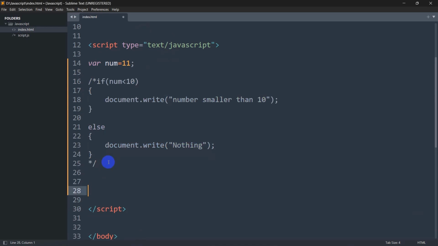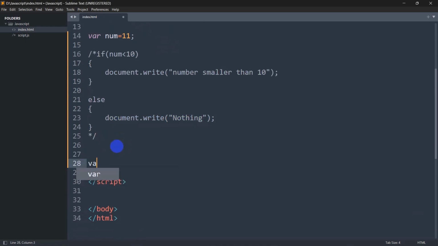Here we will declare a variable, let's say var result equal to. Here we mention this if condition, and we can simply write number smaller than 10, then give a question mark, and then say number smaller than 10. Let me copy it and paste it here. This is the if part, and in order to write the else part, we just need to give a colon over here, and then say nothing, and indeed end with a semicolon.